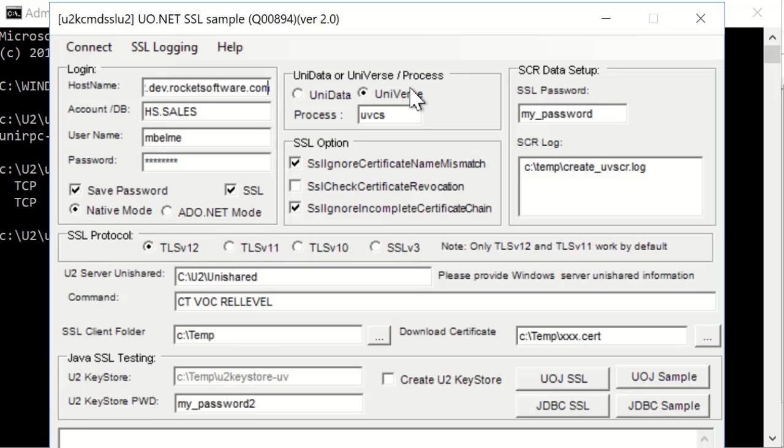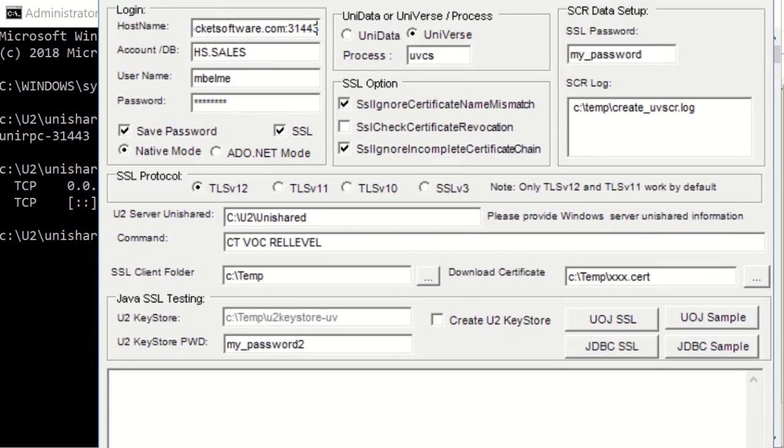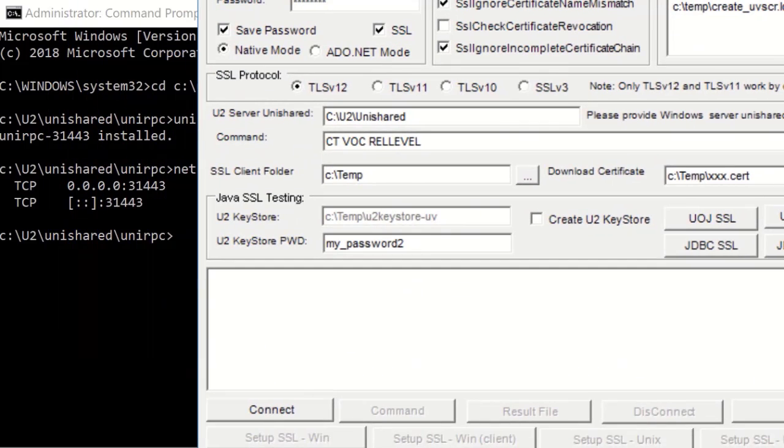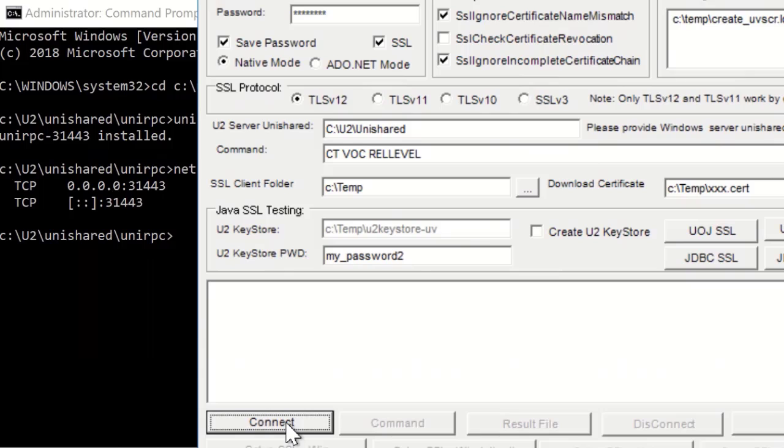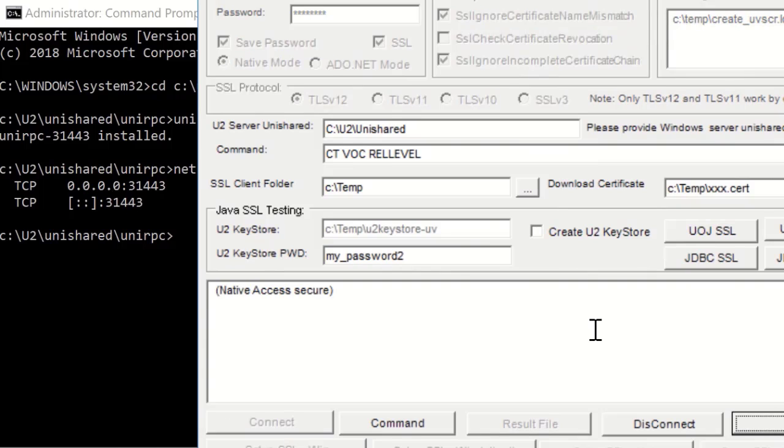And since we don't want the standard 31438 port, here's how we handle that. Just put a colon 31443, and that should be enough. I'll just move this up so you can see. We'll click connect, and we're connected. Port 31443 with a secure connection.